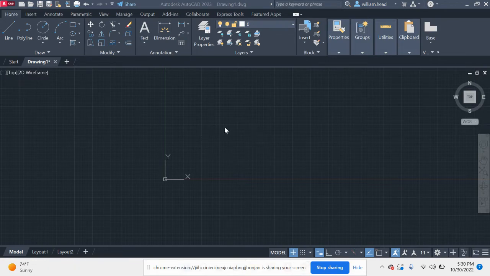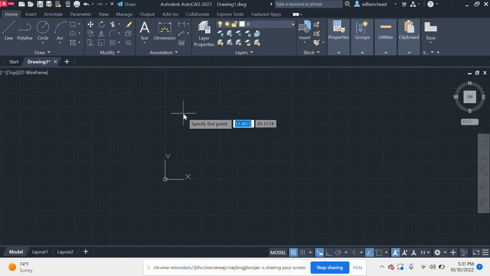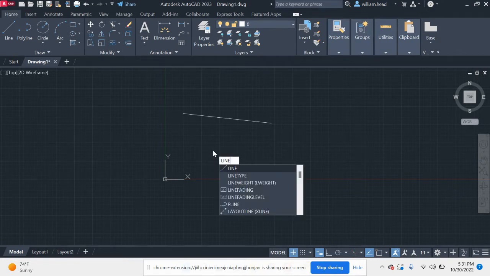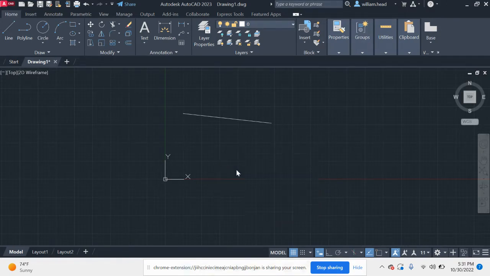Okay, so I'm going to start by teaching you some simple commands. Okay, so let's make a line. You can do that by clicking your tools up here. Make a line. Or you can just type the word line. And whatever is highlighted, you can see that it's a dark box here, whatever is the first one, you just click enter. You can click it with your mouse, or you can just type line, enter.